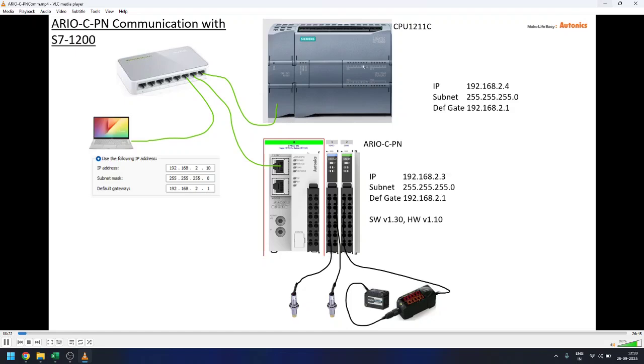We have a switch to which we have connected the 1200 CPU, the Ario C-PN, and my laptop, all on the same network. Just for checking purposes, we have connected one analog input coming from a displacement sensor, and two proximity sensors are connected to the digital input card.